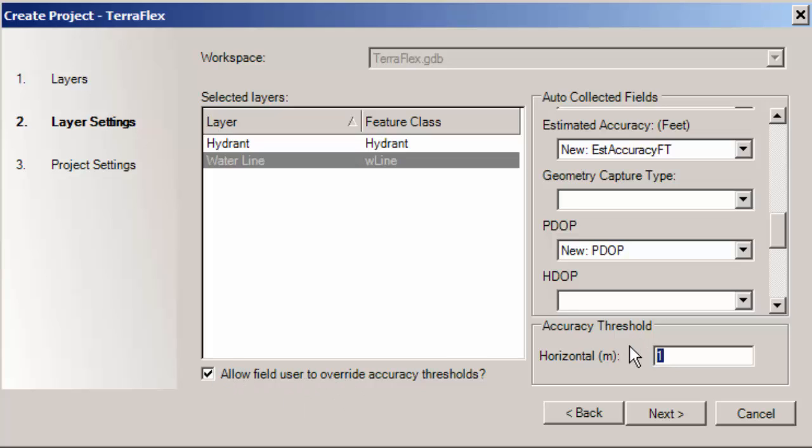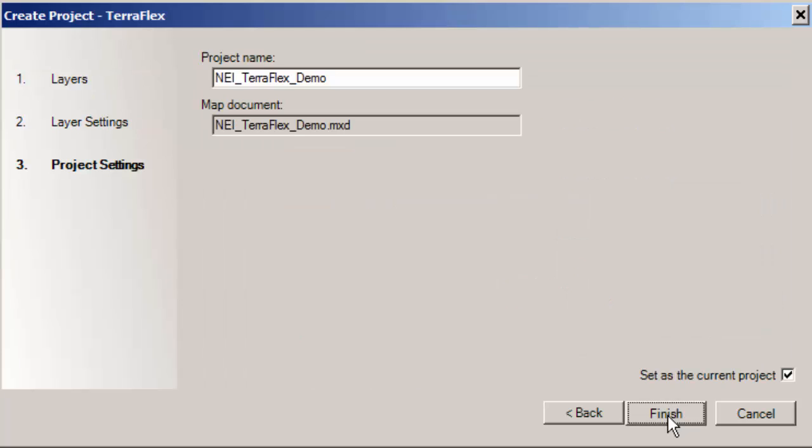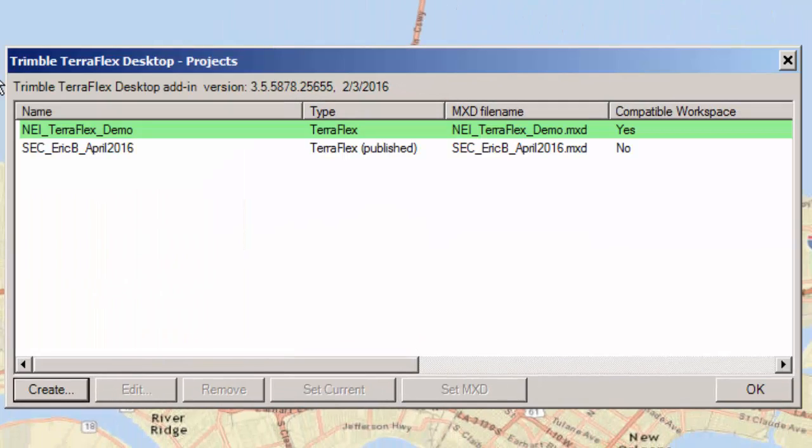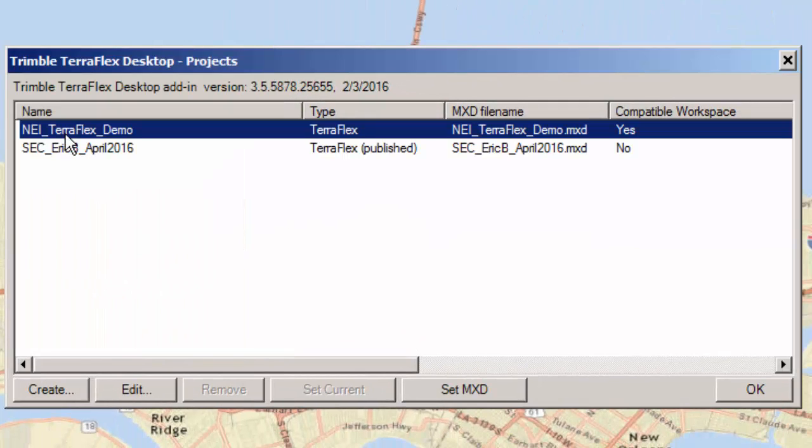Since I'm inside testing and I'm on my iPhone, I'm not going to set an accuracy threshold because I would probably not be able to get the required accuracy of 1 meter on my iPhone. Actually, I wouldn't get that accuracy. Okay, I'm going to click on next, and it's successfully created a project. It's called NEI TerraFlex Demo. So that creates the project.